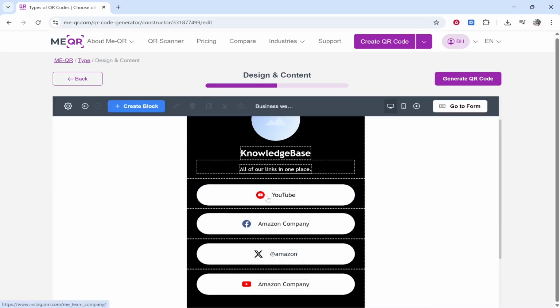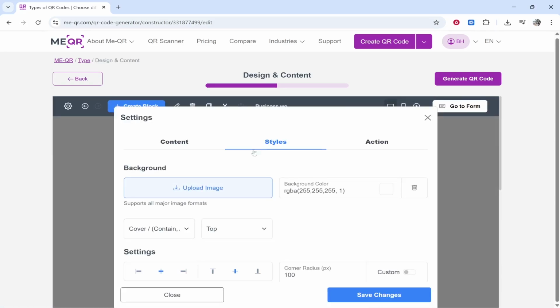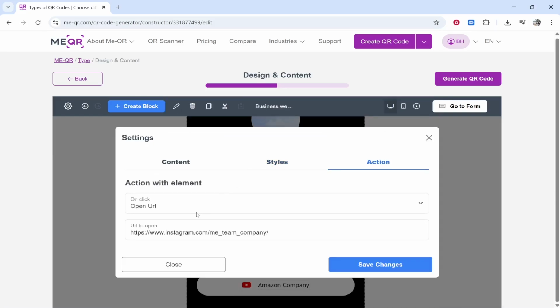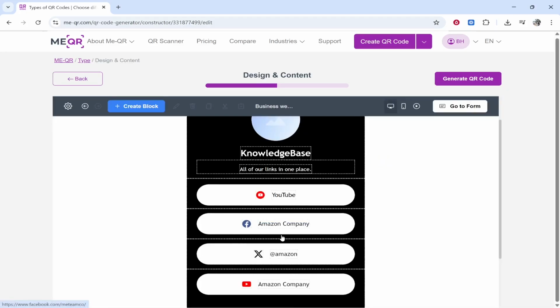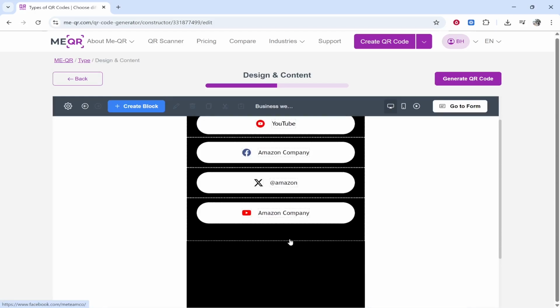Now we're going to need to make sure that this box goes to YouTube. So if we click on it, we can then go to action and then on click open the URL and you want to type in your URLs here. So you would obviously have your YouTube URL or any other link that you're trying to add. You can do this again for all of these different links.